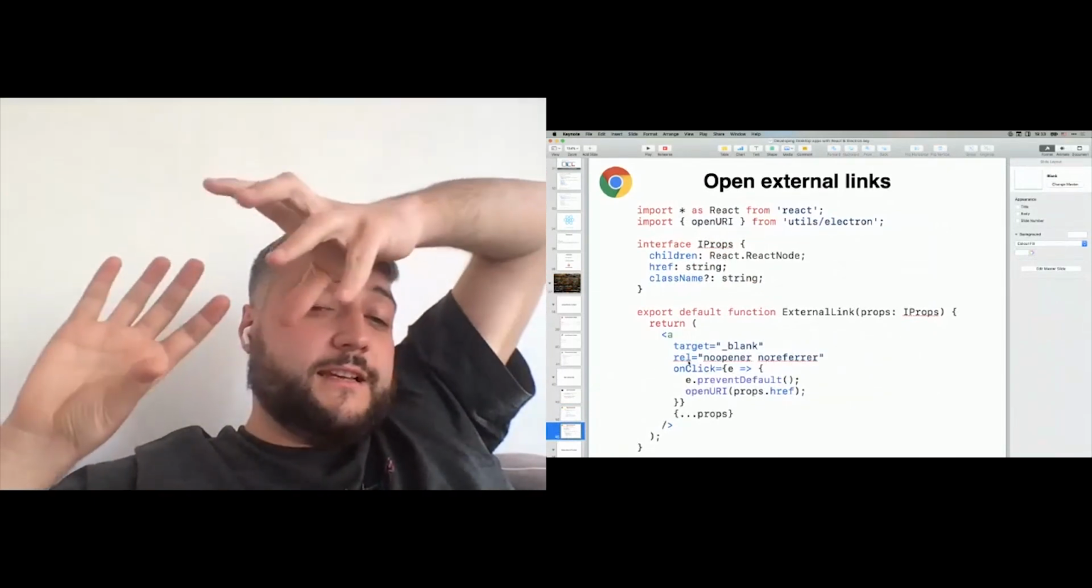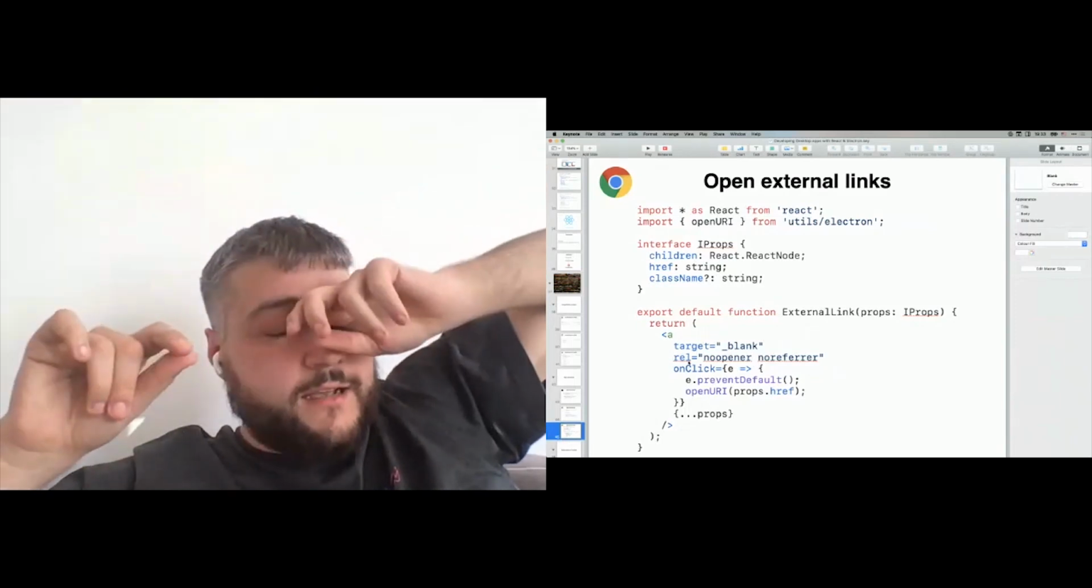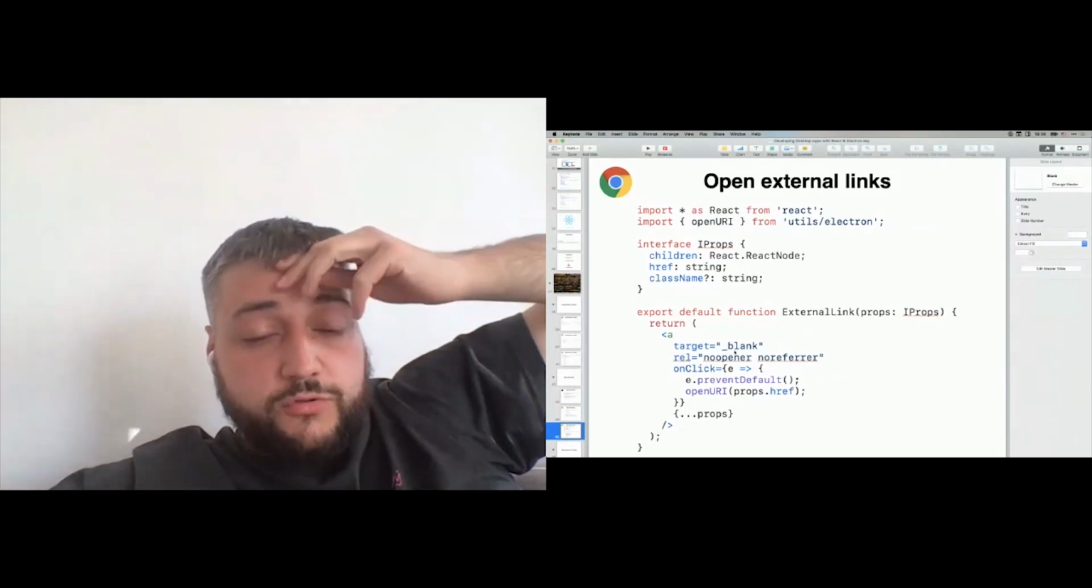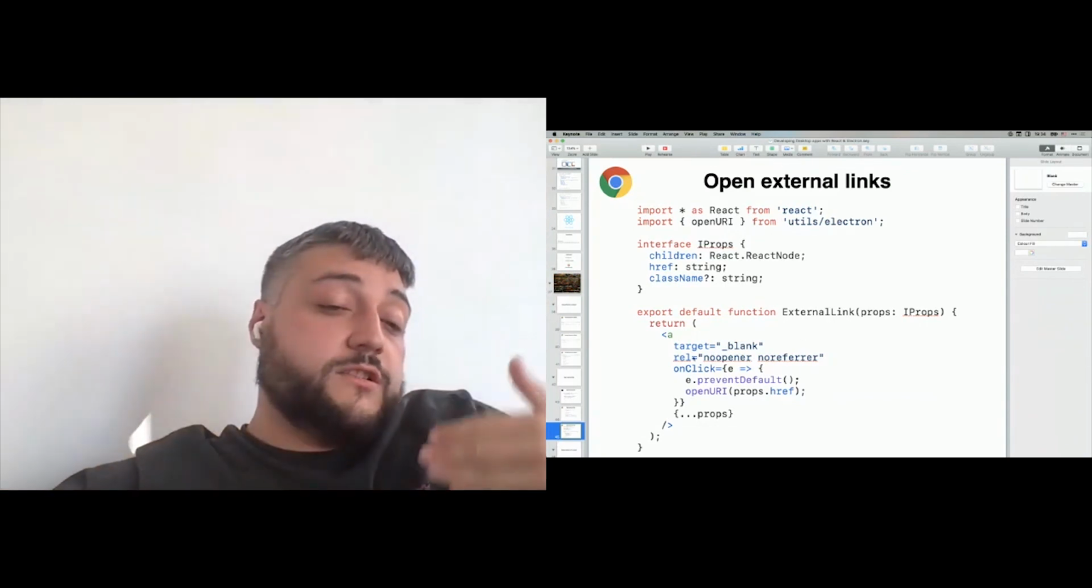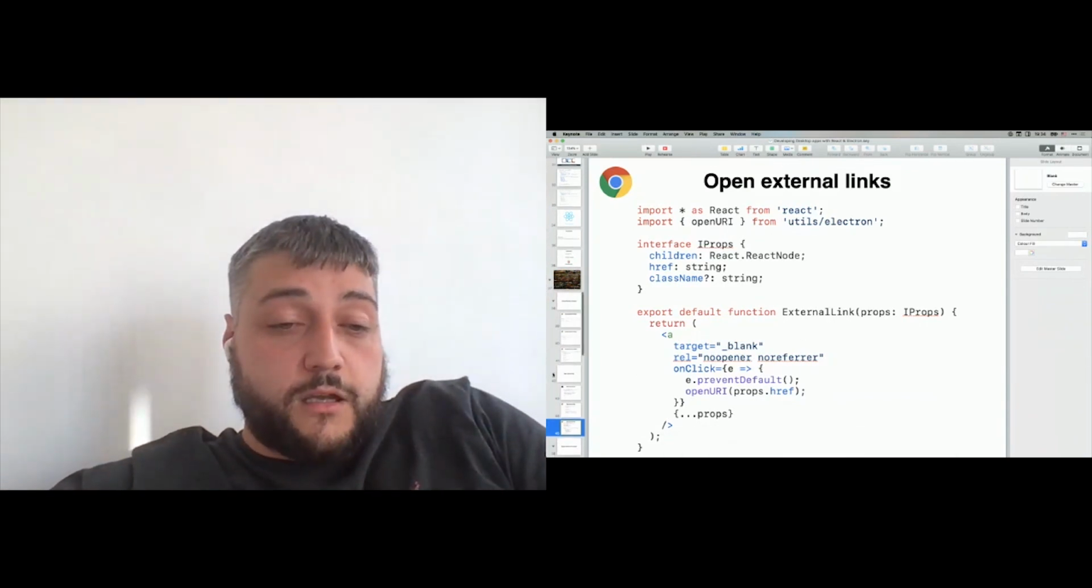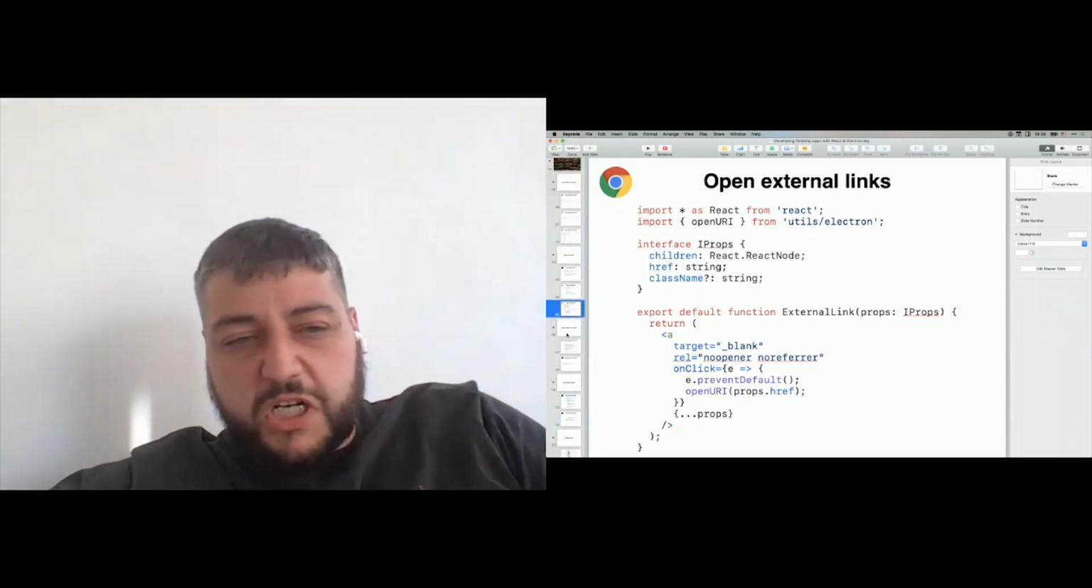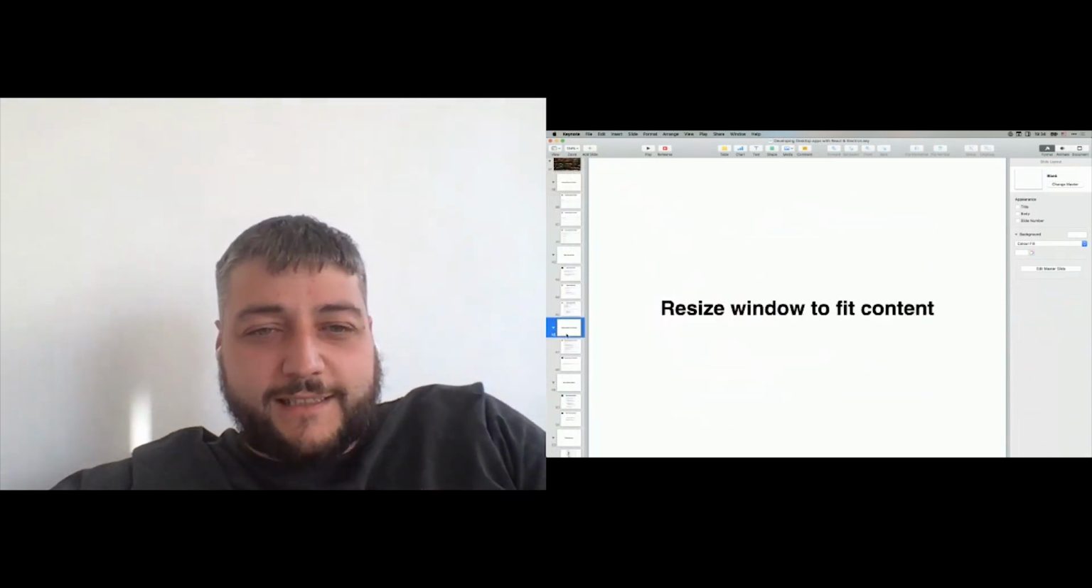Instead of using the A tag, I have my own tag called ExternalLink, which just uses this openURI function. And this has worked quite nicely so far.